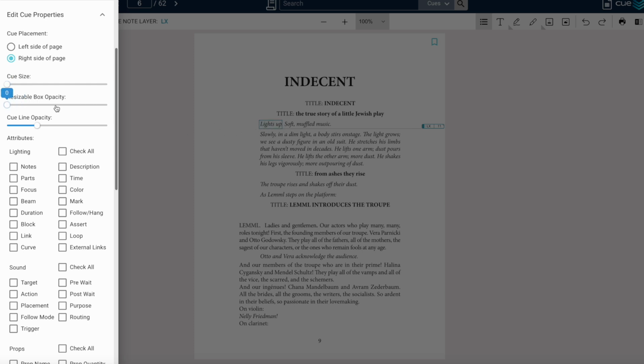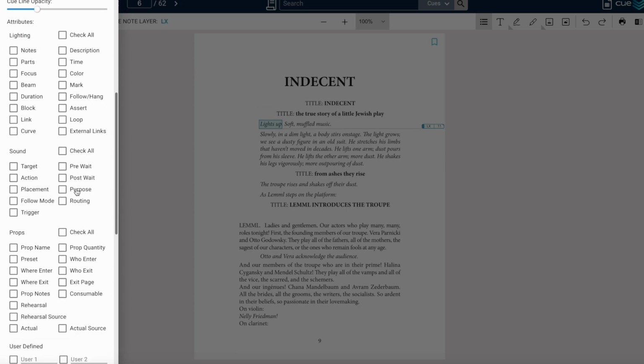If we turn it all the way up, we are now going to have a fully opaque box. So that's really a personal preference, whatever you like. Queue line opacity also here is just this leader line, and we can make that as dark or as light as you like.